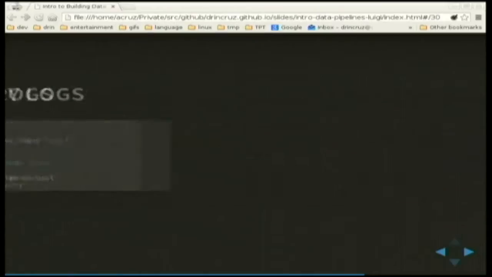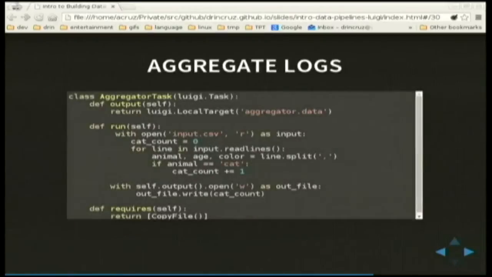So aggregate logs kind of looks like this. You are taking some sort of data. It's the same cat type of example again. And it has a requirement that the copy file task ran, so copy file will run before this runs.